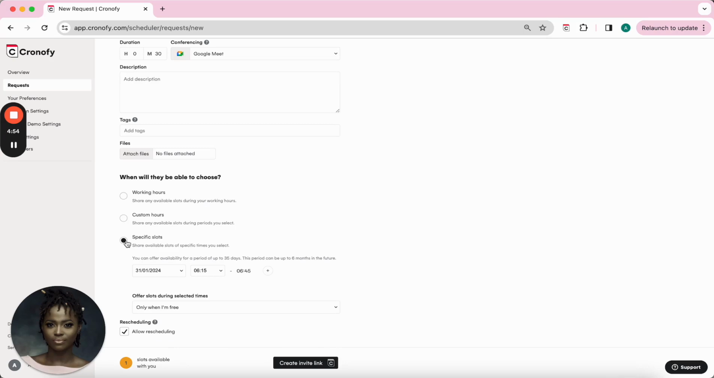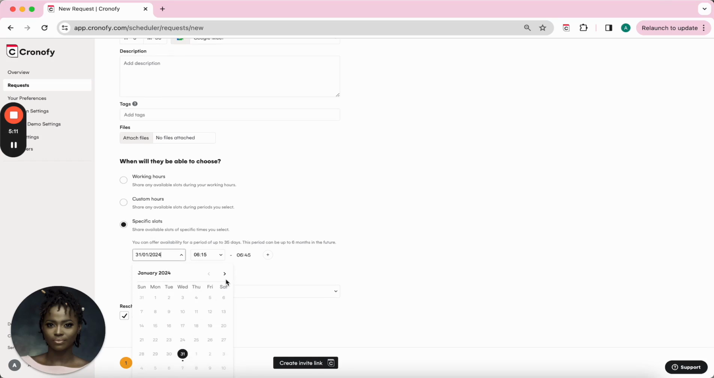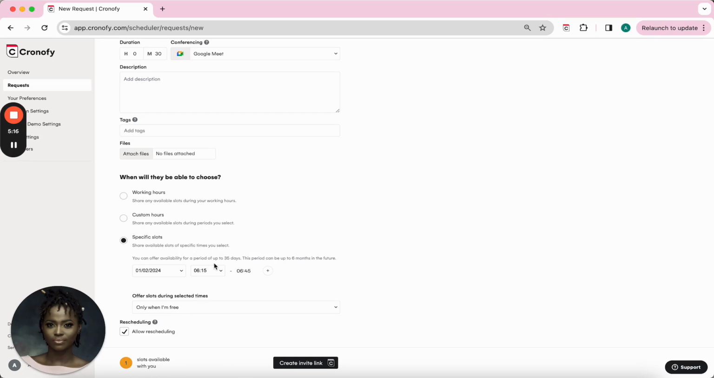Now you can also provide specific slots. This is useful when you have set days and times you've allotted for interview scheduling. You just need to come to the specific slots area and then pick your dates and times. So in this case, I can say I only want to meet with this candidate between 9 and 9:30 a.m. on this date. If I want to add more options, I just need to click the plus sign.